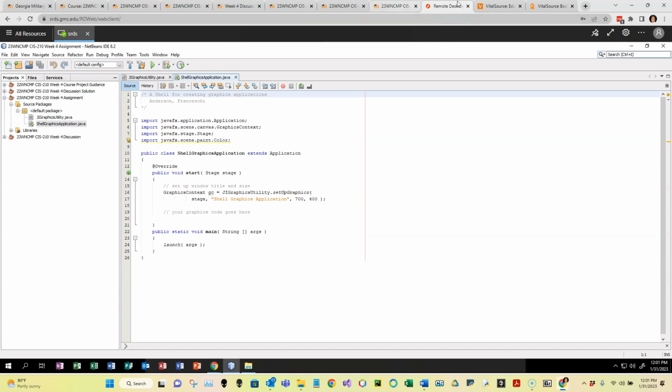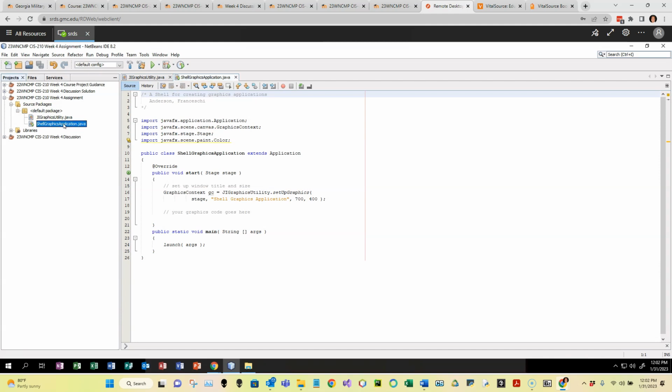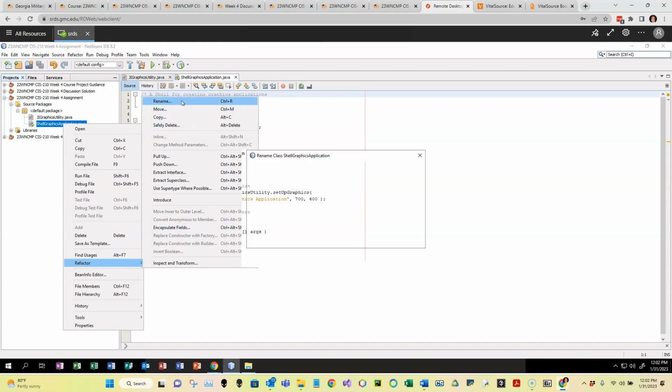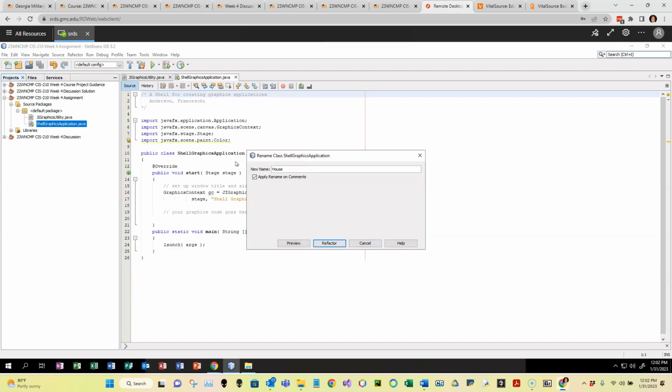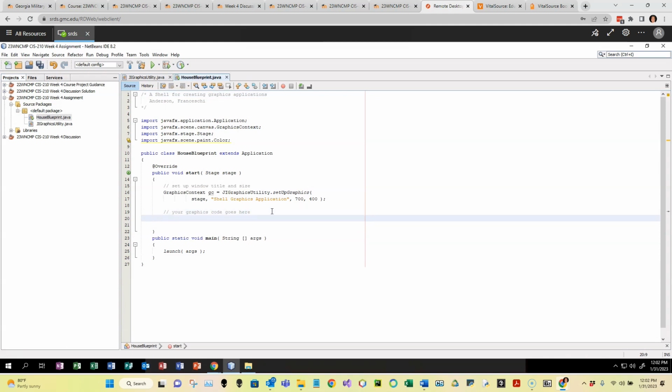But they do want us to name it. Oh my gosh, what do they want us to call it again? HouseBlueprint.java. So let's refactor and rename this. Let's say refactor, rename. Let's call this house blueprint. Apply rename, hit refactor. All right, so now we have a HouseBlueprint.java. And now you can go in and draw your house here.